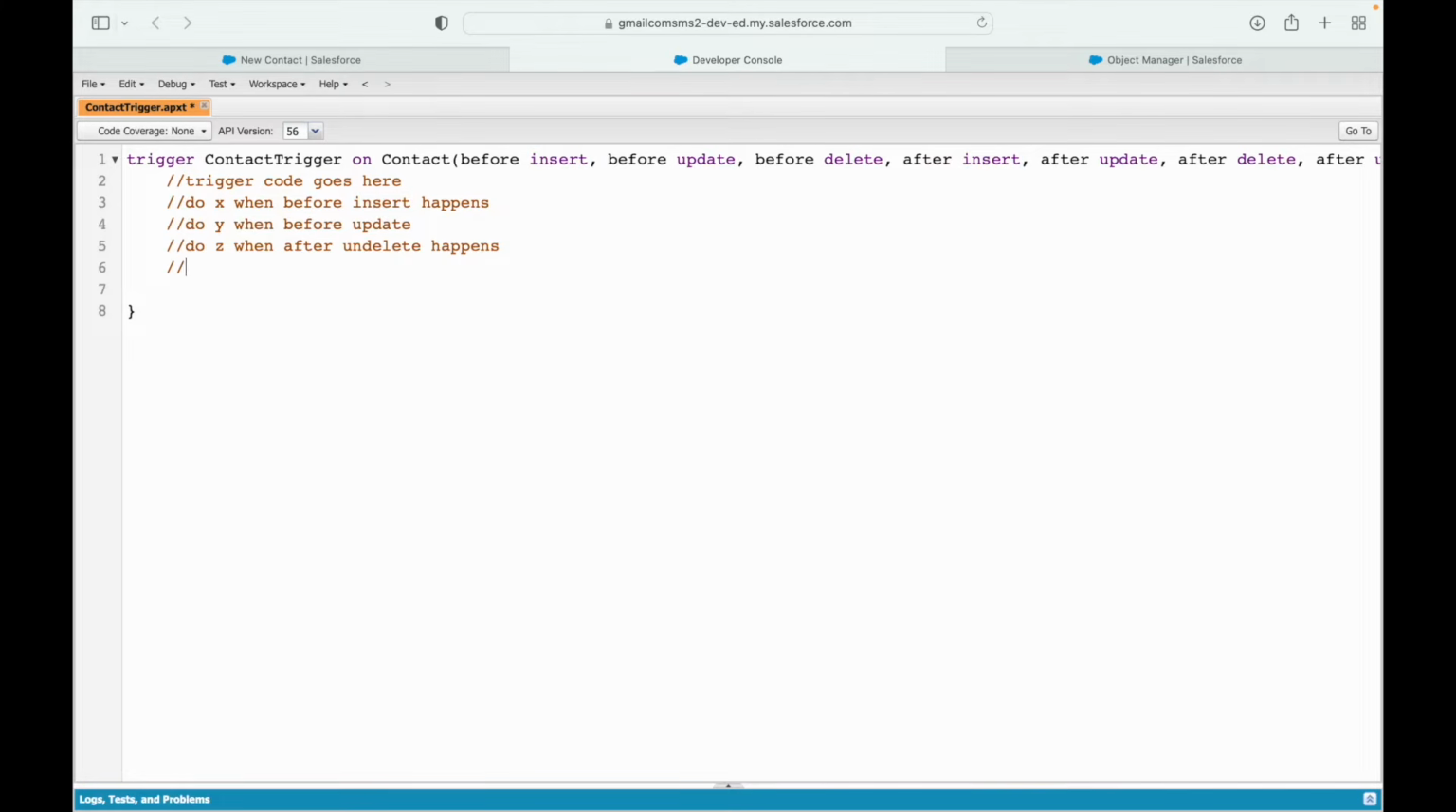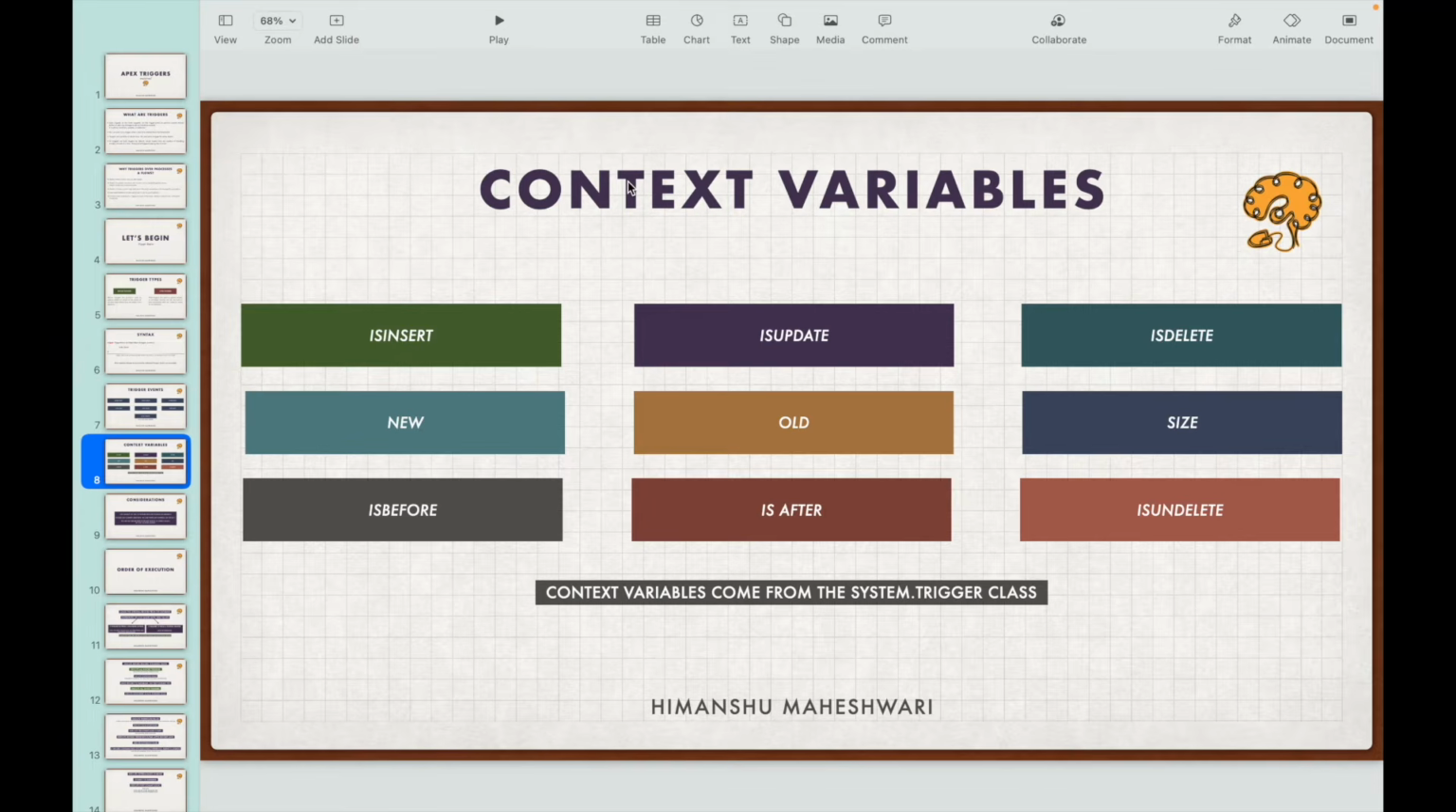But let's say you have to do J when after insert happens. Now you have two things, before insert and after insert. How do you figure out which event and how do you segregate that? So for that you have something that's called context variables. Context variables come from the System.Trigger class, so you will have to use Trigger dot with them. So you have something that's called isInsert.